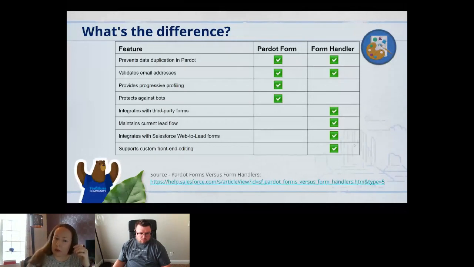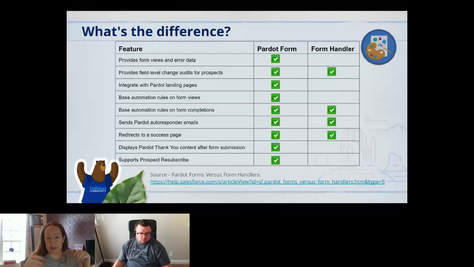Here's the rest of the checkboxes. So form views and error data. Both systems, you can see on the prospect level audits page that Ben showed us last time, what fields were changed. But if you're going to use a Pardot landing page, which I'm going to show you later, you only use a Pardot form. If you have to make any sort of criteria, rule-based decision based on, did somebody view this form versus did somebody complete this form? Form views are only available with your Pardot form. They're not available with the form handlers.